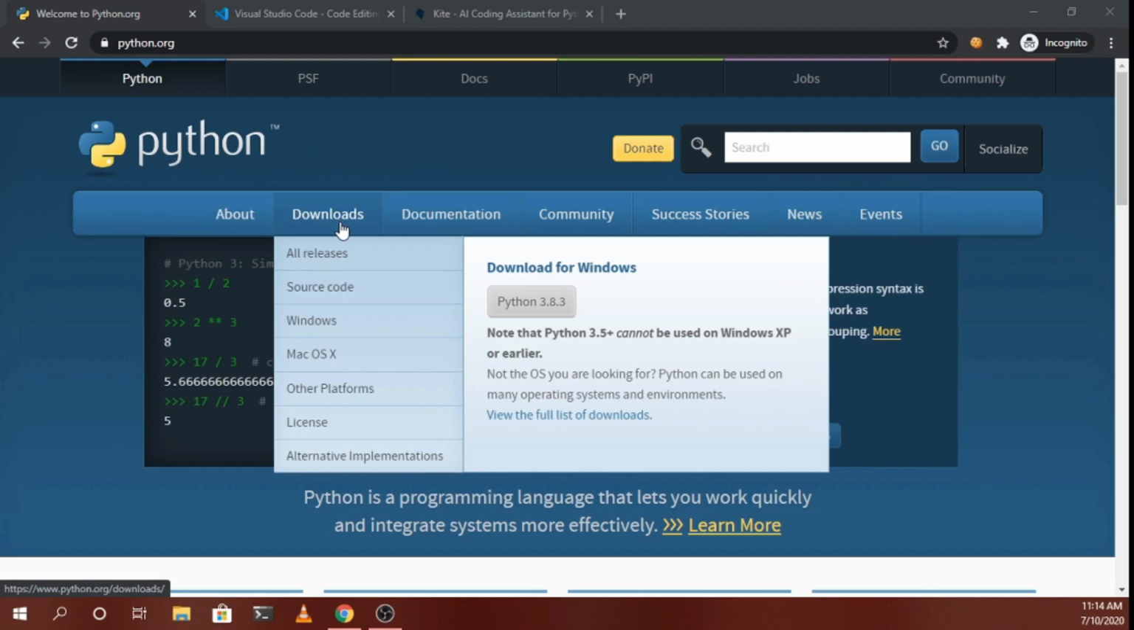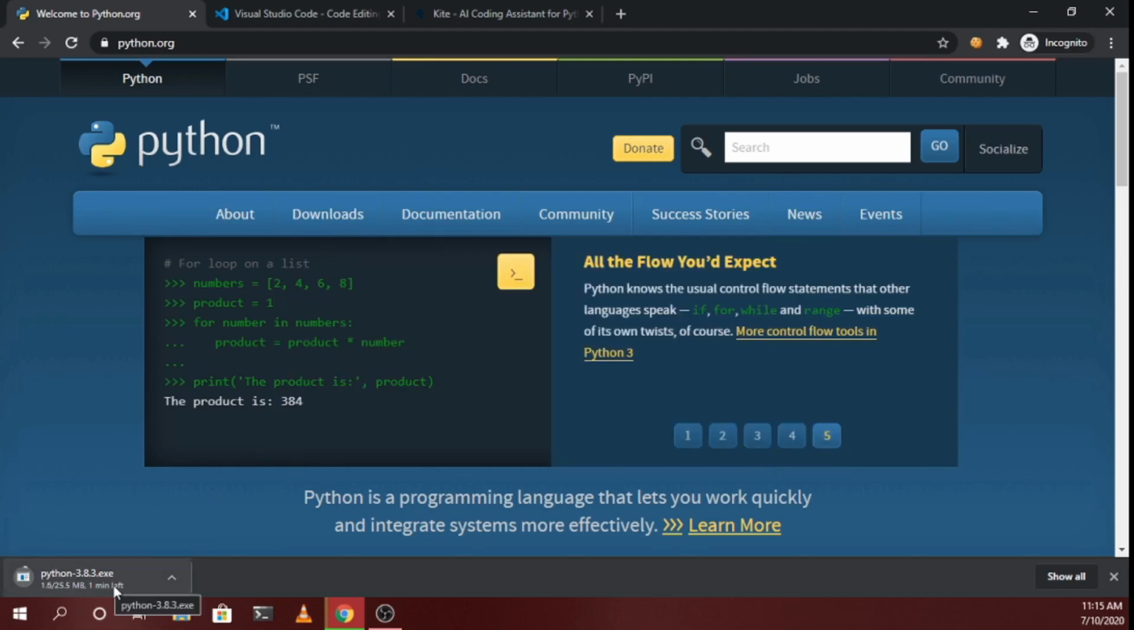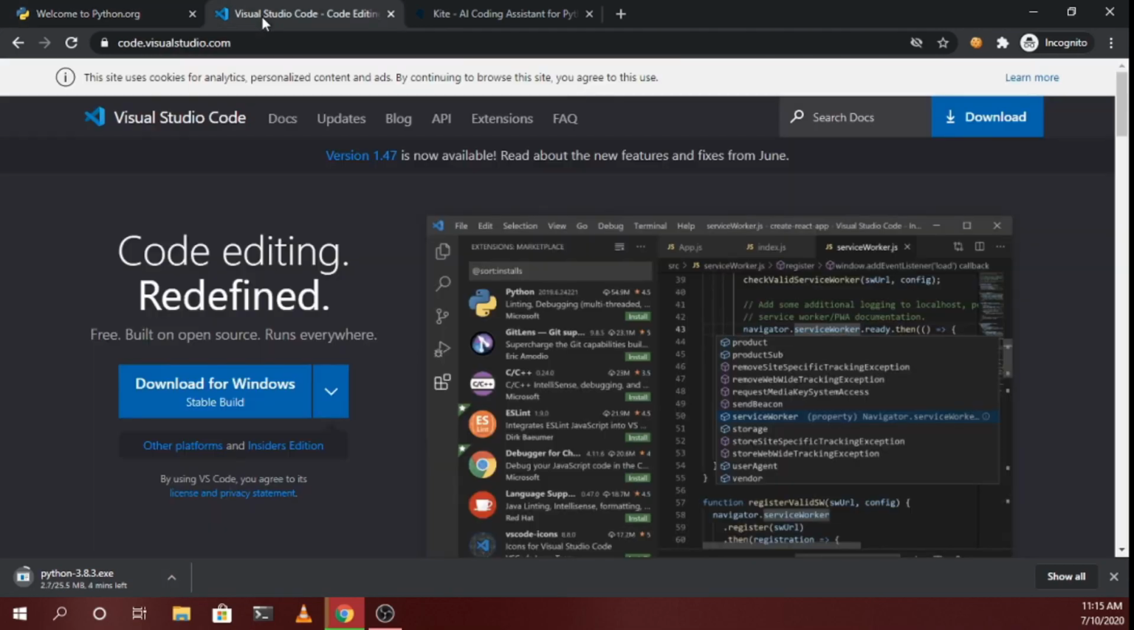If you are on another system like Ubuntu or macOS, you can download Python for your operating system. I'm using a Windows system, so I will just download this Python 3.8.3 and it will start downloading for me. It will be an exe file, and we are going to be installing it on our system, as well as needing some other software, which will be Visual Studio Code.